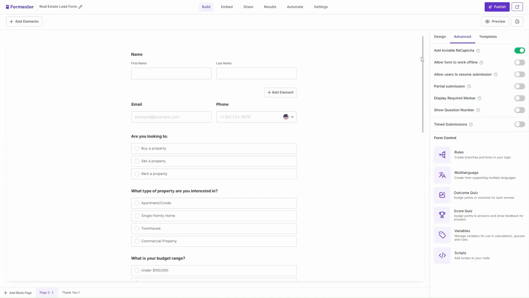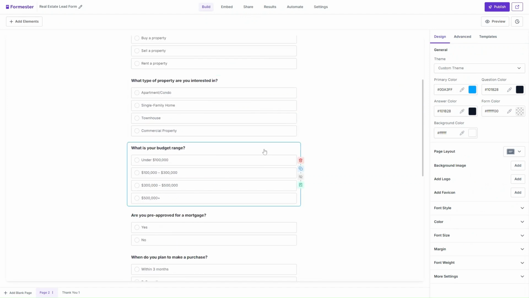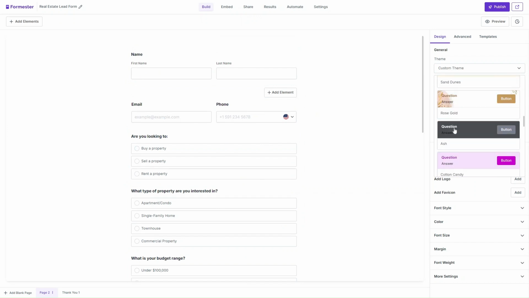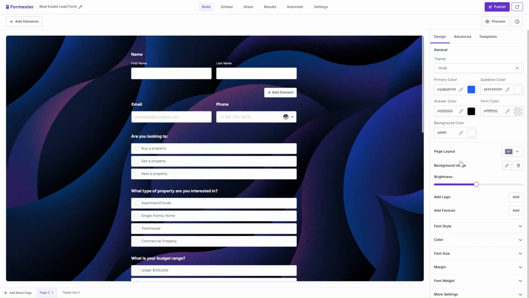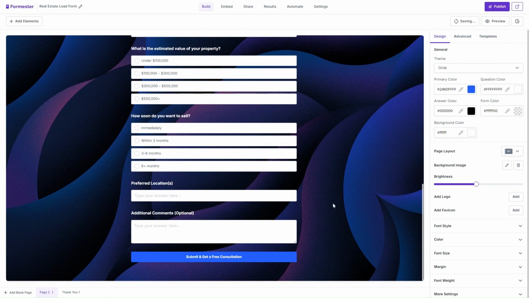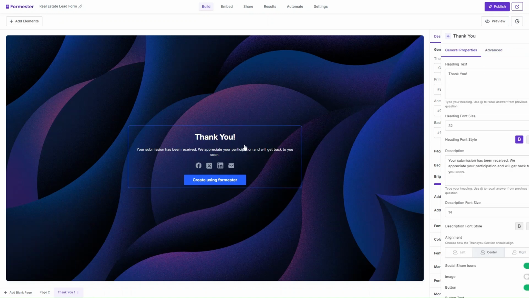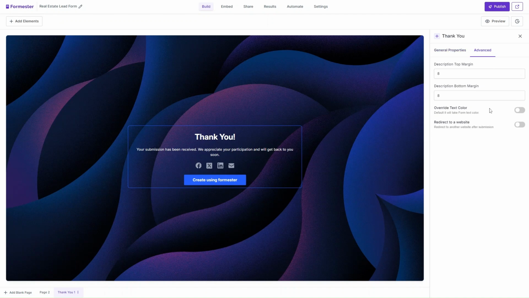Now let's quickly customize the theme of this form. Let's head over to design, and here you can change pretty much everything about this form. Let's select a pre-built theme. Let's go with this one. Now let's set up a redirect. After the person fills out this form, they will be redirected to a specific page. To do that, simply click on the thank you page and then click on the thank you field. Head over to advanced and toggle on redirect to a website. Here we can set the redirect delay to be, let's say, 3 seconds, and we can give the redirect URL over here. Now let's hit publish.